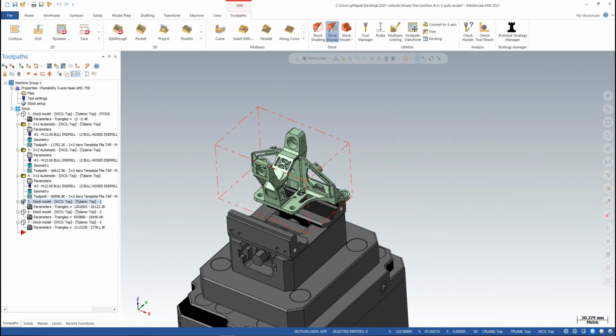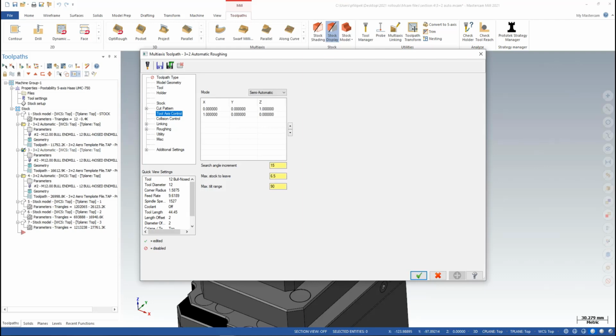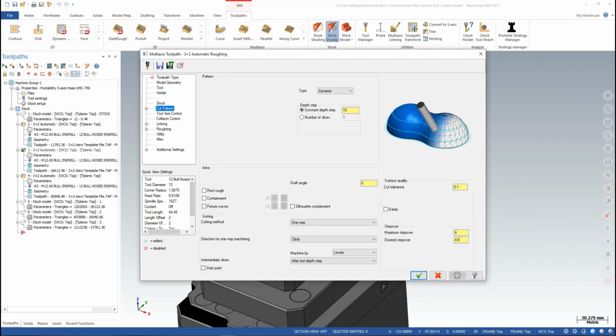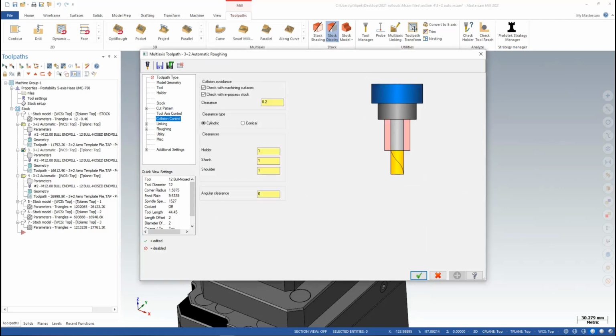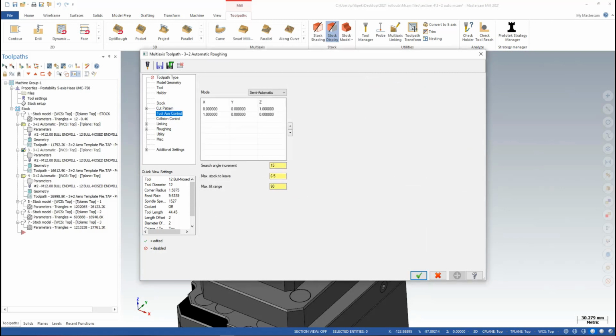So I'm going to go back, and all I did was copy these toolpaths down, and we're just going to look at the other options here. If I come into my cut parameters, same thing here, nothing changed. I'm not going to change anything in here. Mainly in my linking, or I'm sorry, my tool axes control.